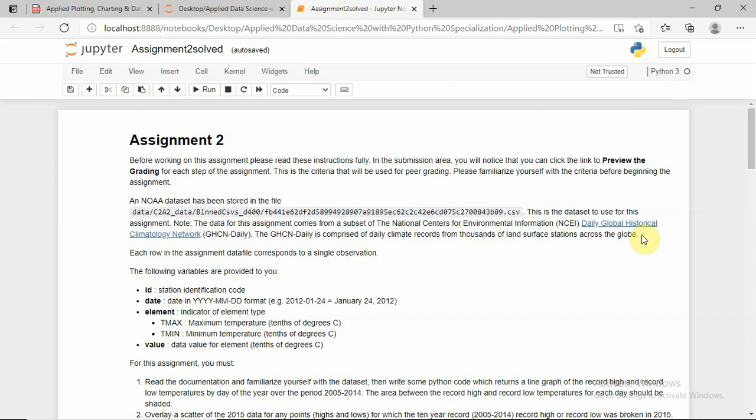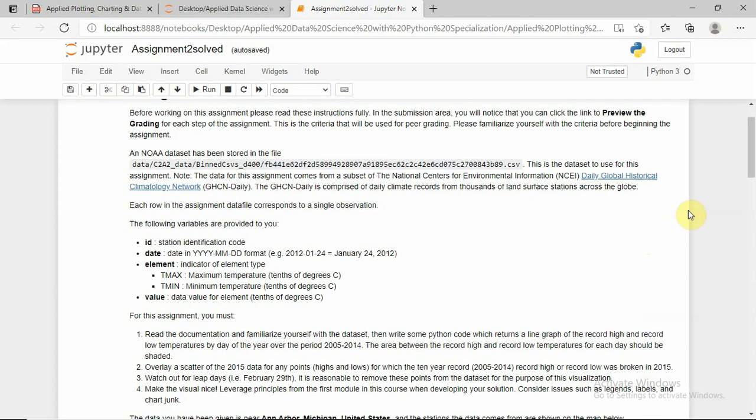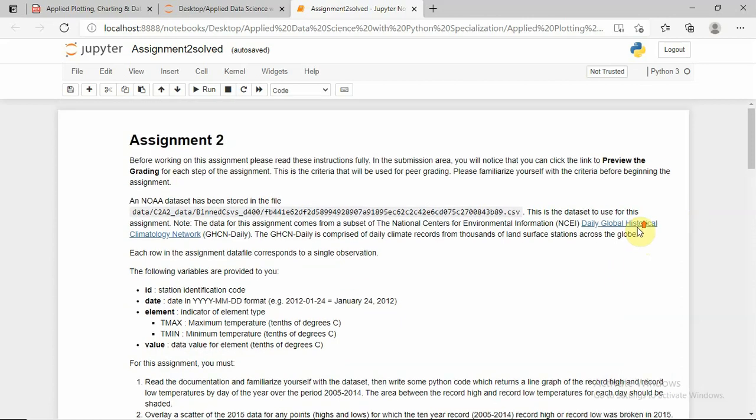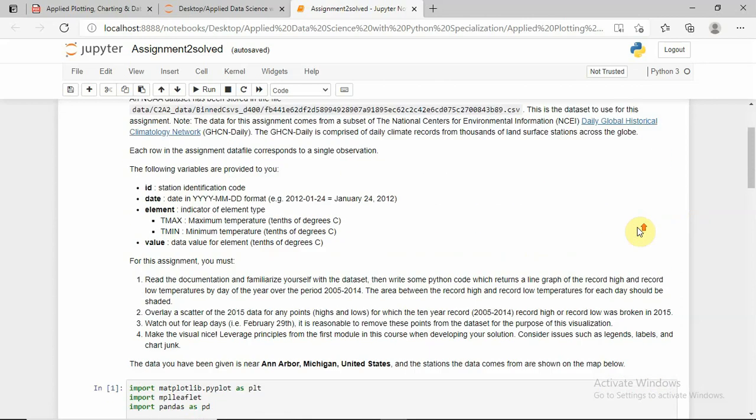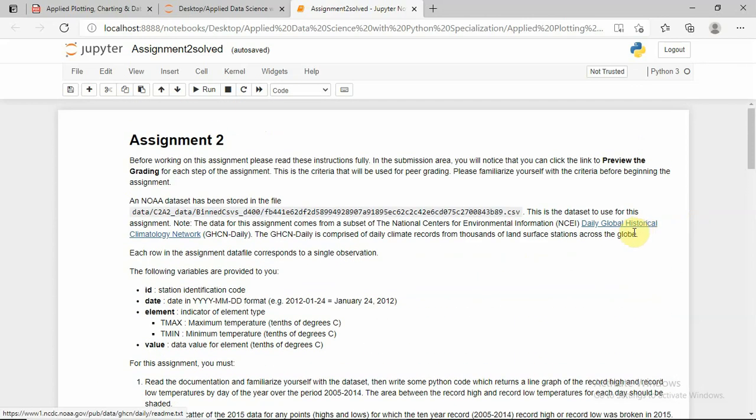Hello guys, welcome to the week 2 assignment of Applied Plotting, Charting and Data Representation in Python. This week we are going to do the week 2 assignment, and I am doing this assignment on localhost. So let's do it.